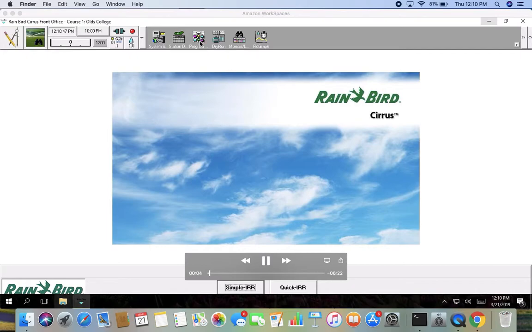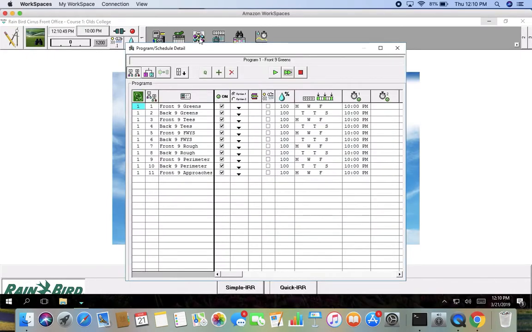Okay, so the first thing we want to do is go to our program detail, and as you can see, we've already got most of the things set up. So this is what it's going to look like when we're all set. So we're going to input our back 9 approaches in a slow, medium, and fast method to teach you guys what to do. So you hit plus, insert the name. So we're going to type in back 9 approaches. Once we've done that, we're just going to tab over.